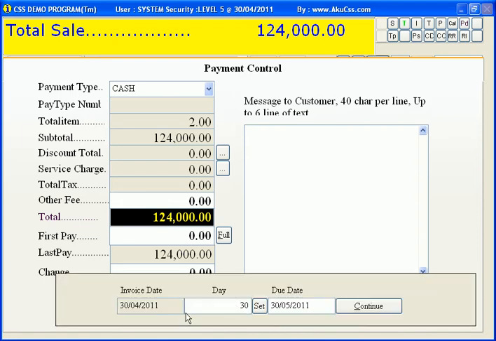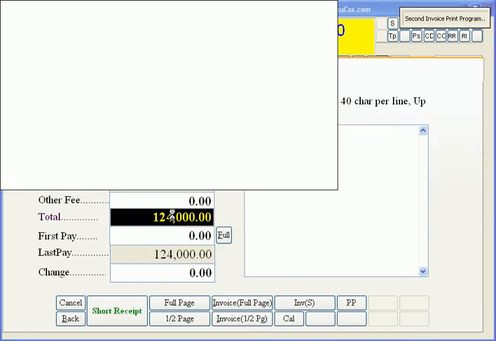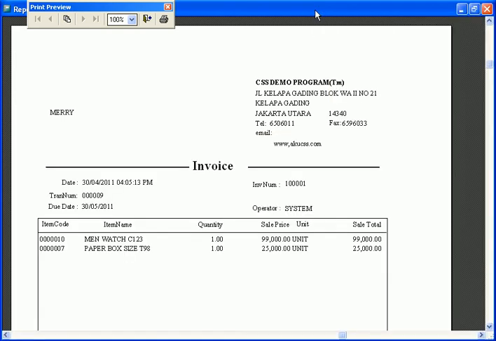and then the system immediately will show up this invoice due date. Automatically it will give you a 30-day invoice. However, you can set the date to go up or go down, or you can change the date directly here. In here I leave it as it is, so I continue. The system will ask to confirm the invoice, you just answer yes, and the system will move into the invoice preview page.